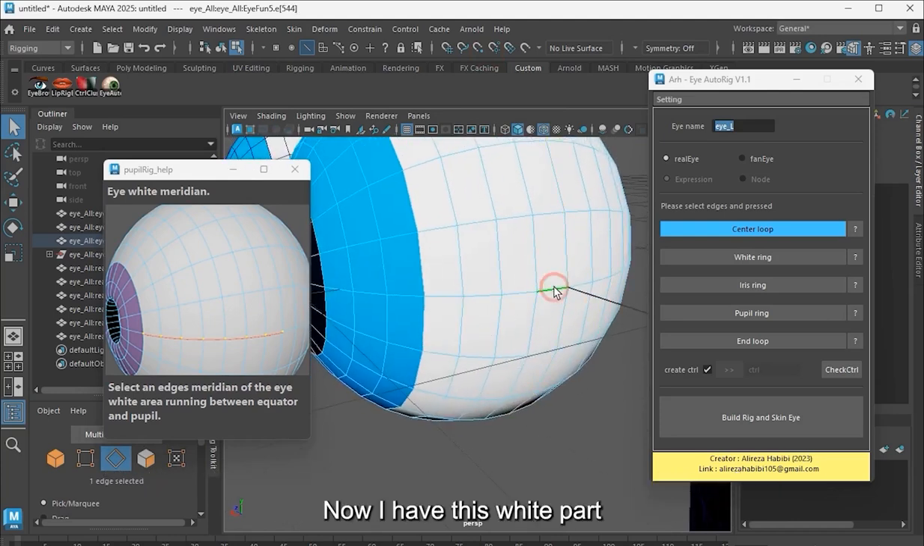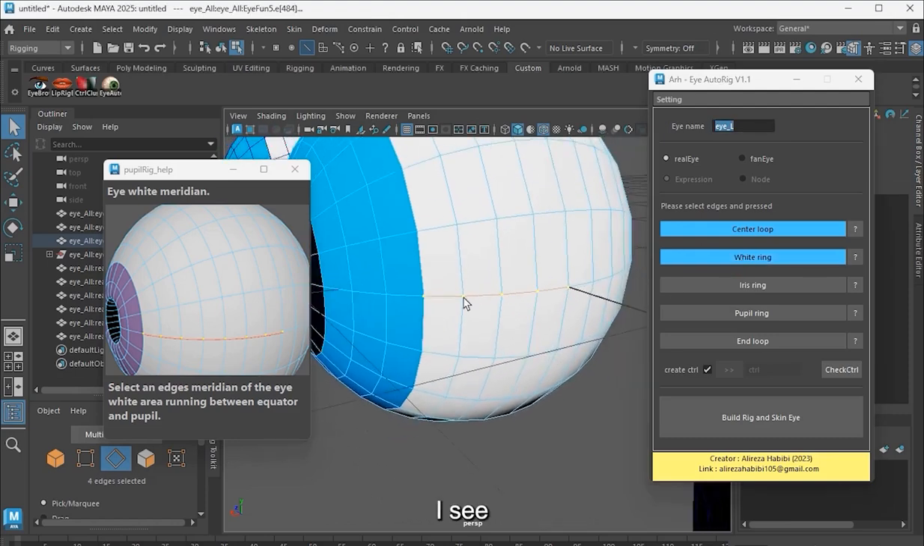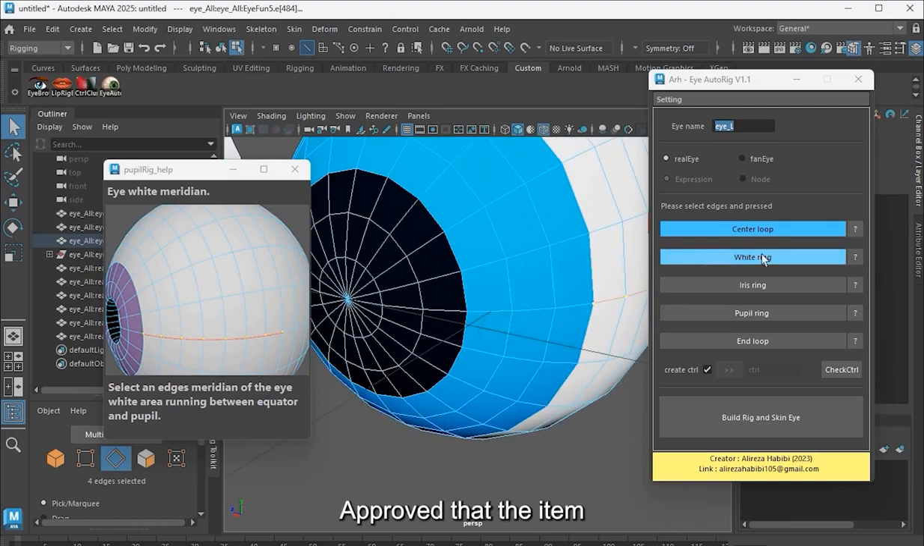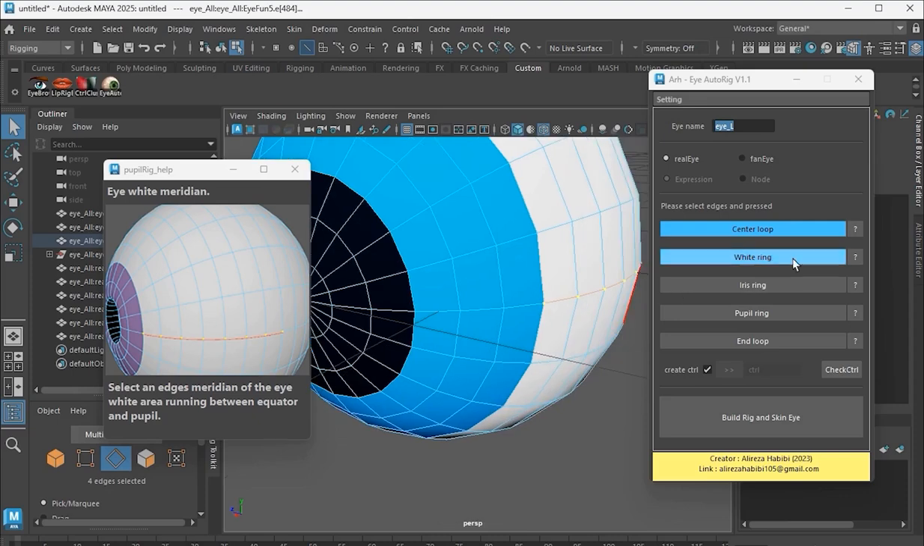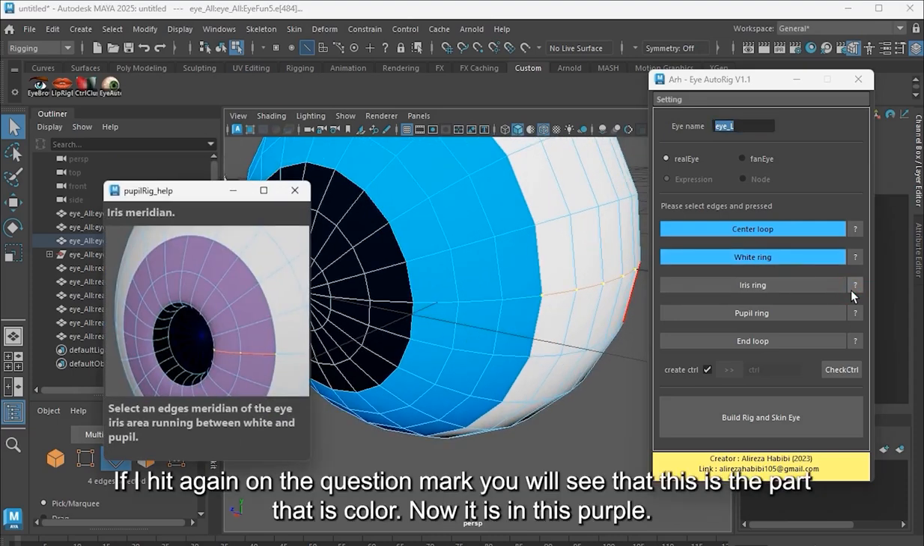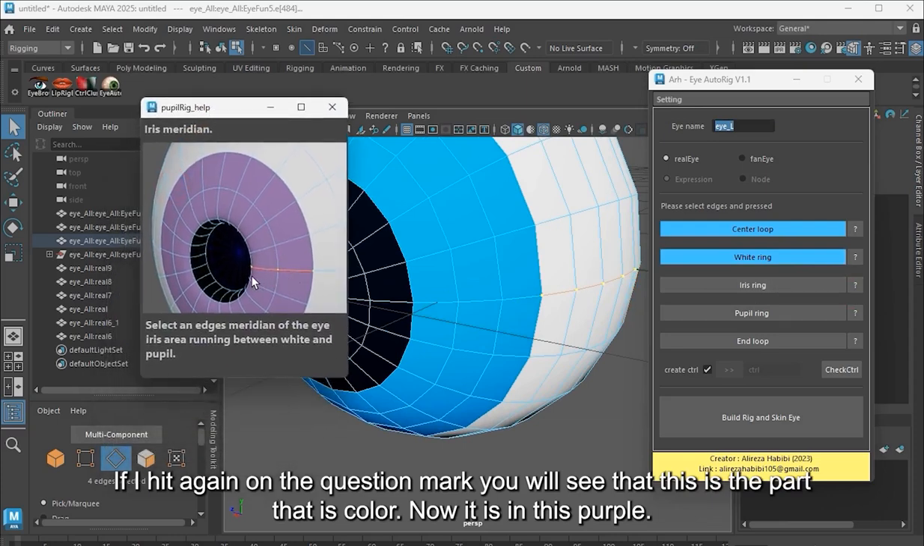Now I have this white part. I choose edges, and I see the vertex colored yellow, which approves the item, and enter this part. Our next button: if I hit the question mark again, you will see that this is the part that is colored. Now it is in this purple, it's blue.